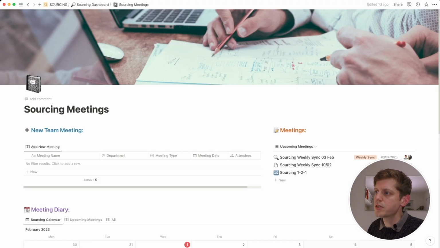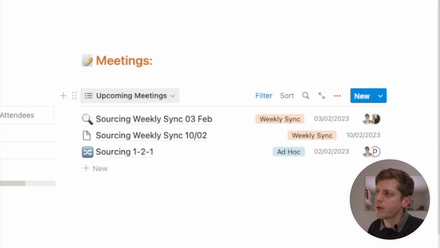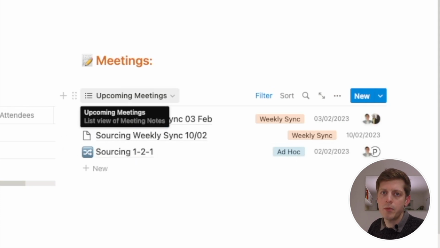One of the powerful ways to use Notion is using linked databases and looking at them in different ways. So again, on my dashboard, here I've got upcoming meetings, and we can see we've got 3 coming up, including the one that I've just created as the ad hoc for tomorrow. Now I want to create a new view, which is going to show me past meetings.